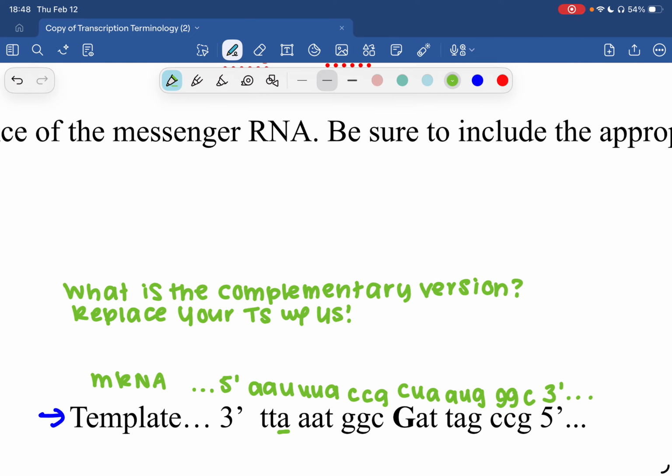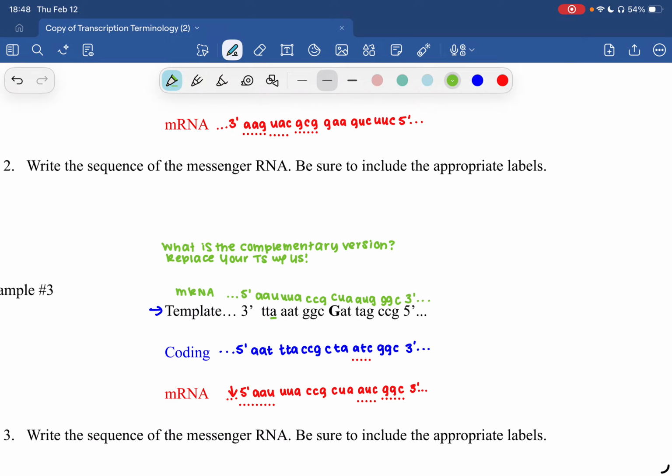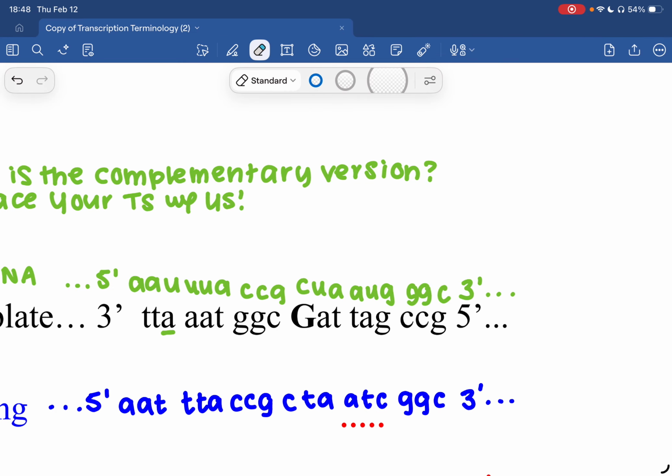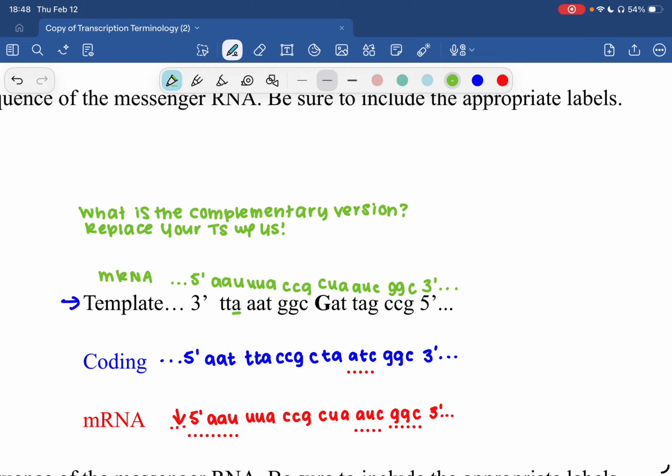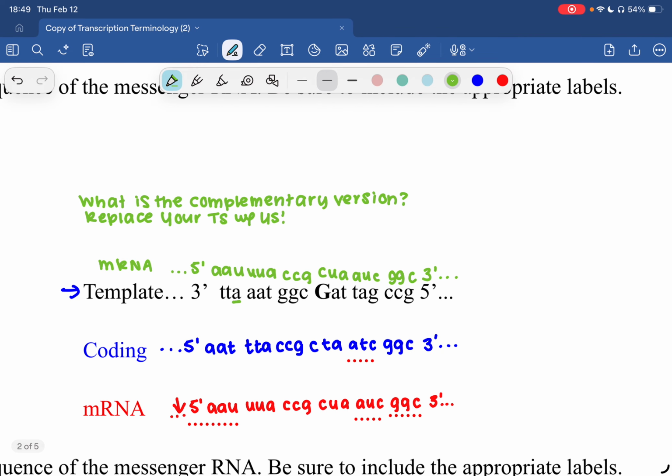So you can do it that way as well. Again, you can see that we got the exact same answer. Apologies, that's supposed to be a C. As you can see, we got the exact same answer as the one in red by doing that version of thinking, what is the complementary version of it, and then just replacing it with U's. That's essentially what you're doing with the coding strand.